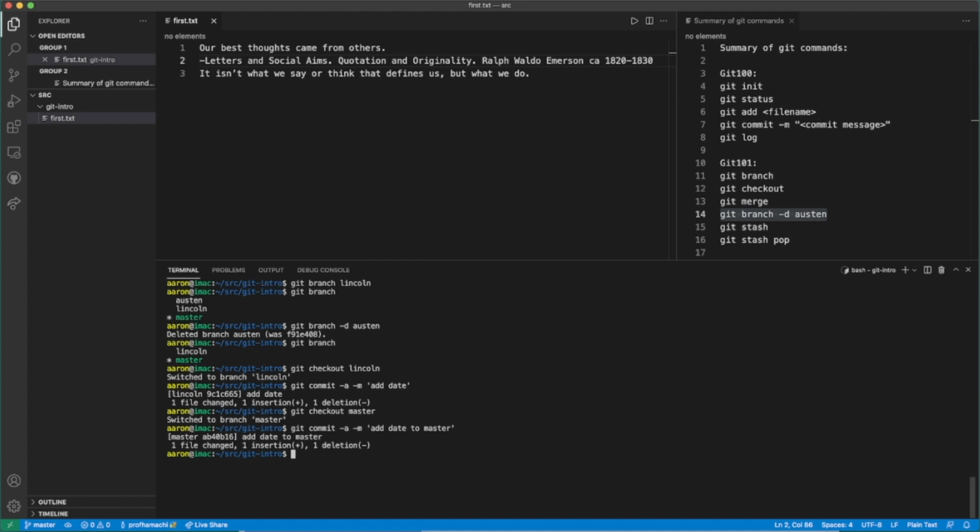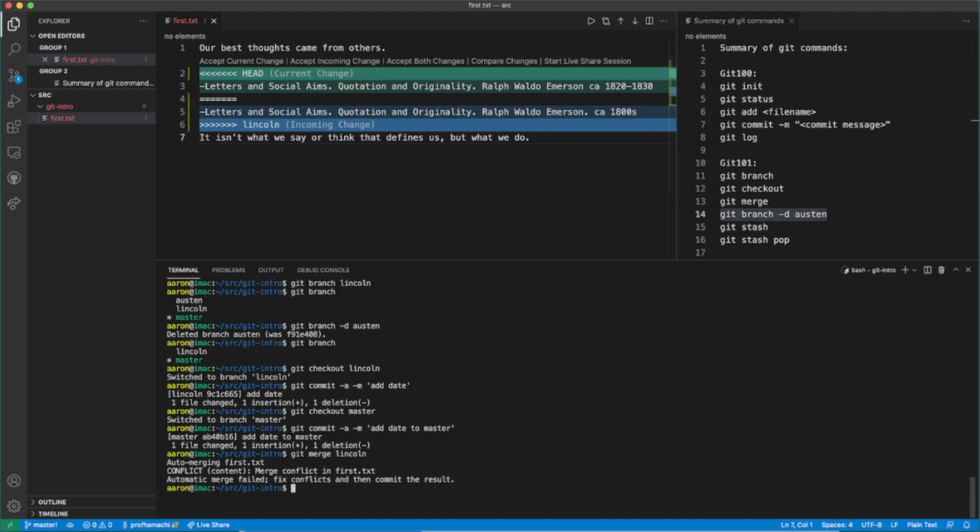Now, let's see if we can do a git merge with the Lincoln. So you remember right up here on the Lincoln branch, it's a different piece of text than the master that's right here. So let's try this, git merge Lincoln. And whoa, look what happens here. We see some new content in the file that's right here. So we have the current change here on the HEAD is the master here. And on Lincoln here, this is what we see.